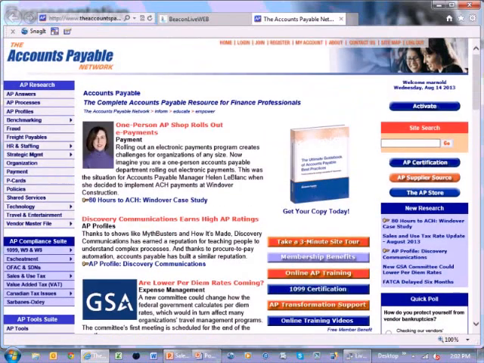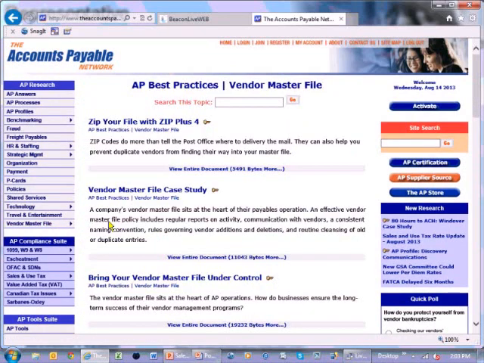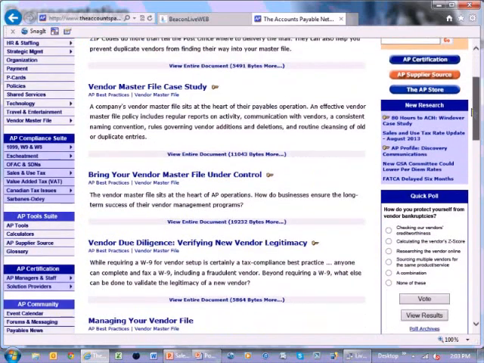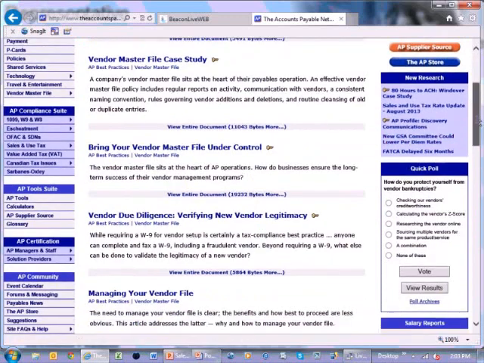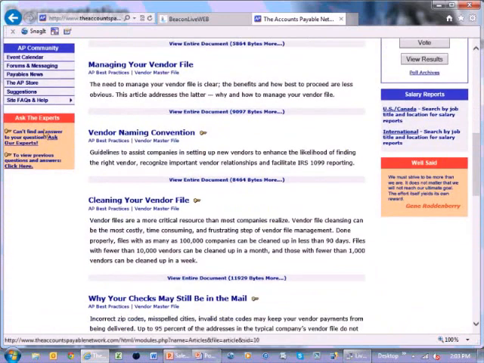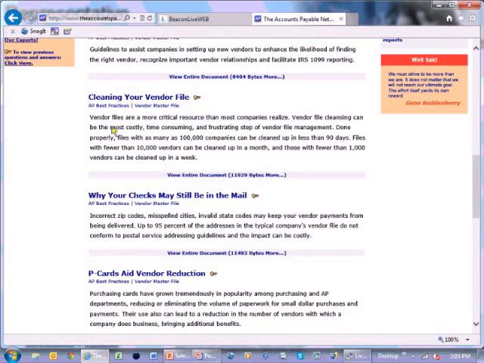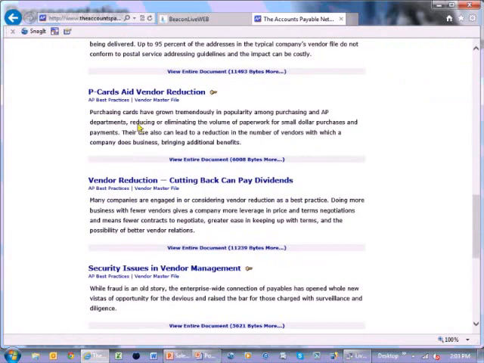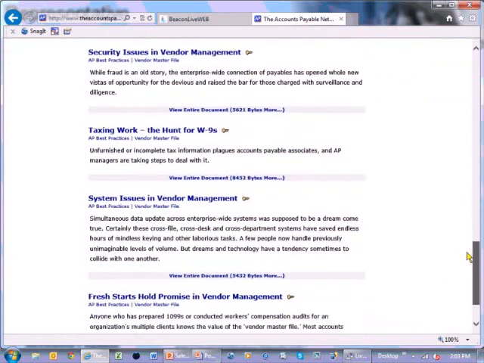Now I'm going to scroll back up to the top here, and we're going to begin at the top and work our way down together. First of all, as I mentioned earlier, we have hundreds of strategic best practice articles in our research area. For example, if you're looking to clean or manage your vendor master file, beginning with the third article down, we have great articles to help you here. Bring your vendor master file under control. 2 below that, managing your vendor file. There's an outstanding vendor naming convention article to help you standardize how you're naming everything and avoid duplicates. We have cleaning your vendor file. If you use P-cards, how P-cards aid vendor reduction. Articles on security and system issues in vendor management, and much more.